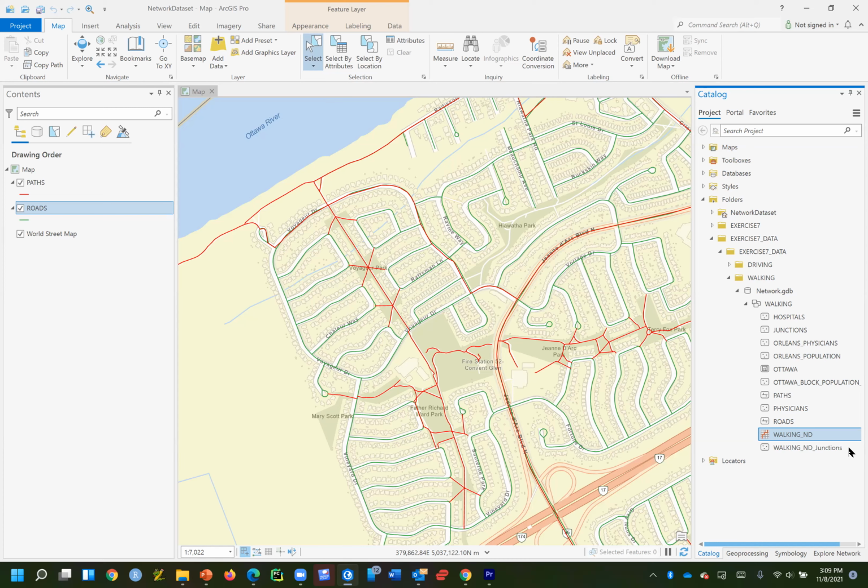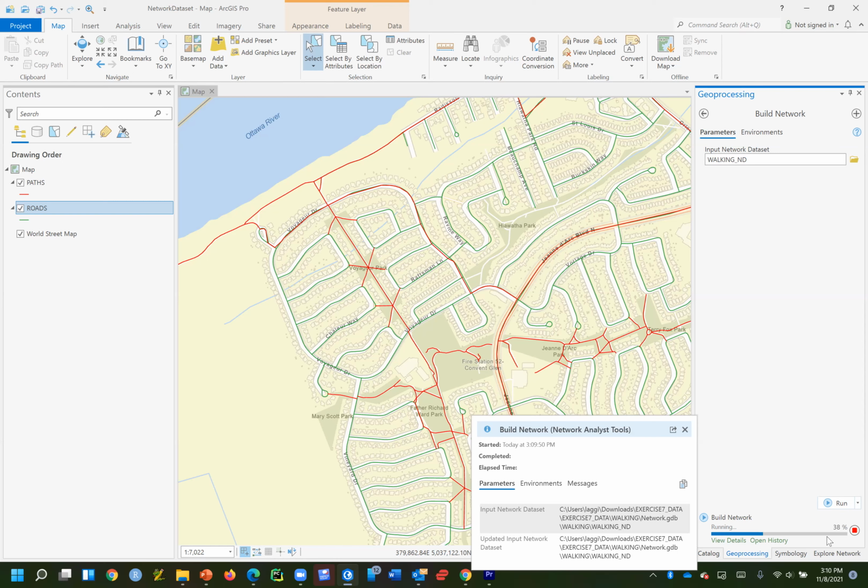Next, after clicking OK, I'll right-click and say Build. So I go to my walking network data set and I say Build. So you right-click and say Build, and then Run. And that process can take a minute, 2 minutes, even 10 minutes sometimes. The more complex the network and more modes there are, the longer it takes.